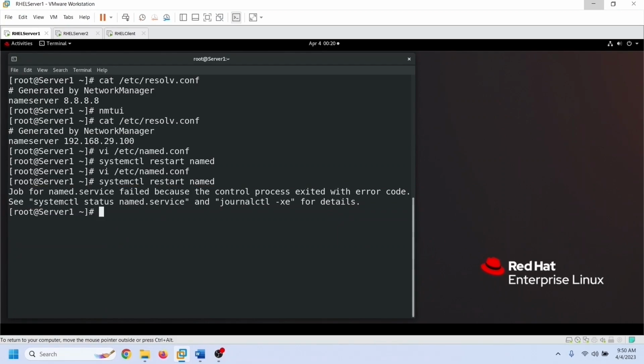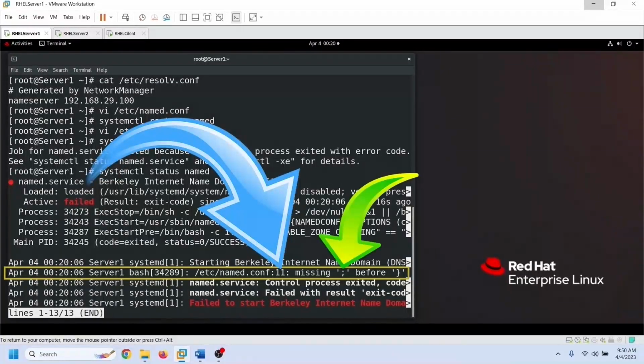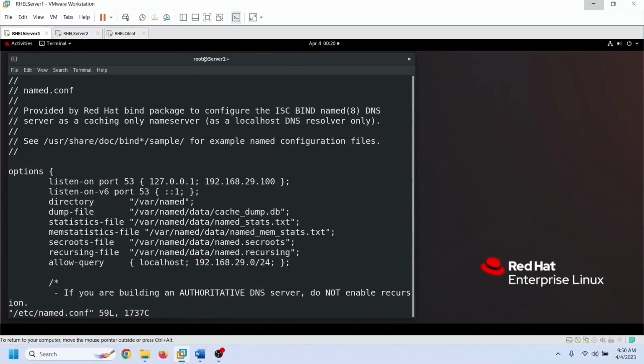If you don't know why a service fails to start, you should start the debugging process from the systemctl command. Use this command with the status option. With the status option, this command prints the current state of the service. If a service failed to start, it prints the step or line number in which the service failed. As we can see here, the service failed on line number 11 because we missed a semicolon before the closing curly bracket. Open the file again.